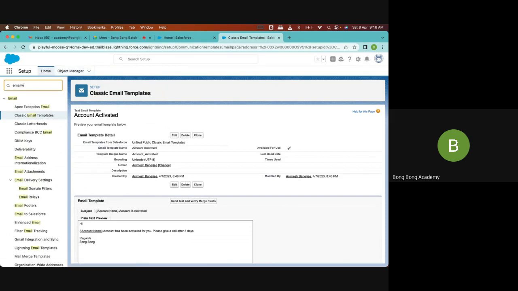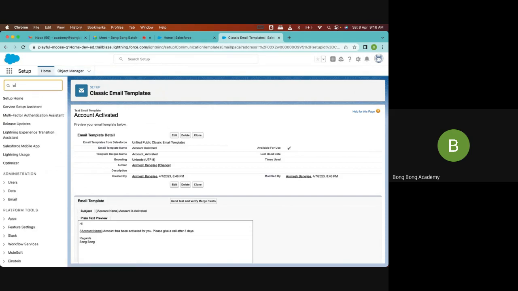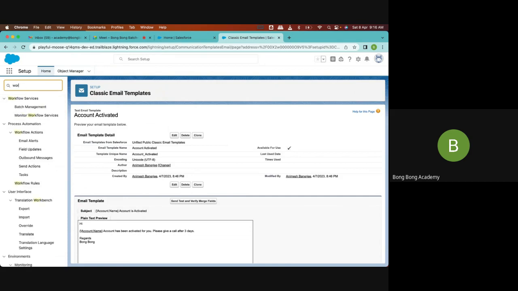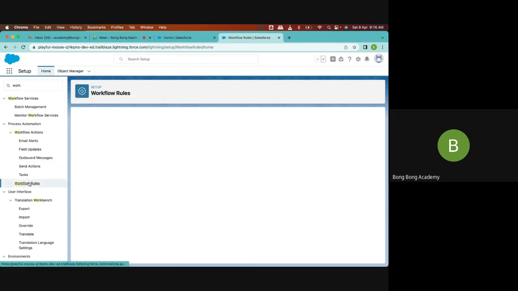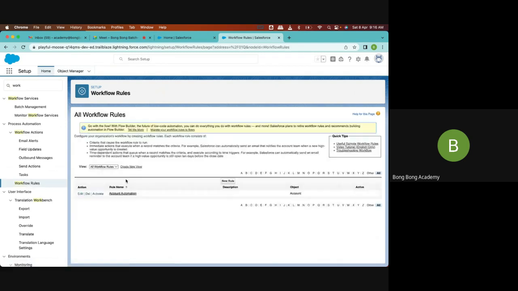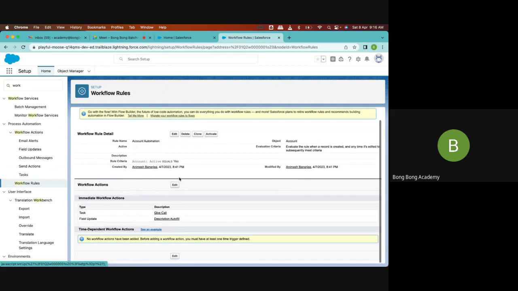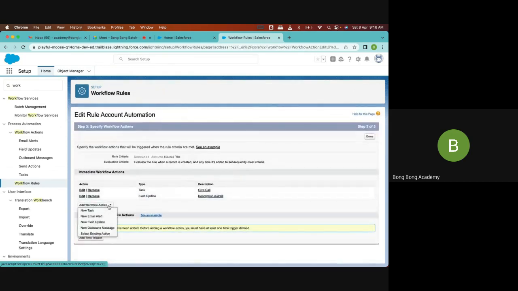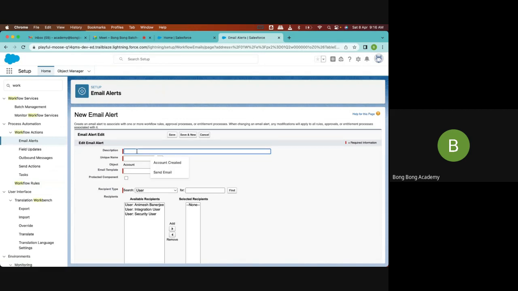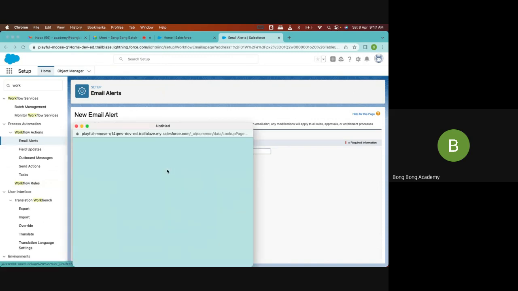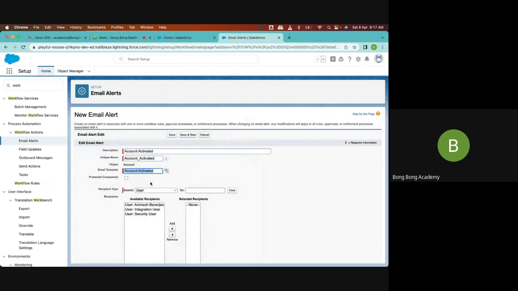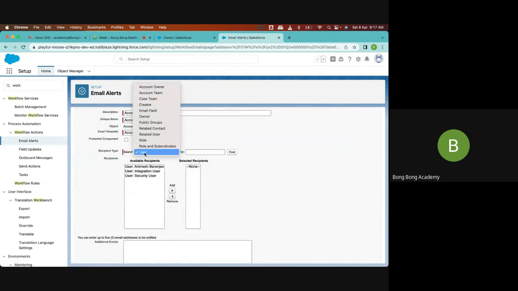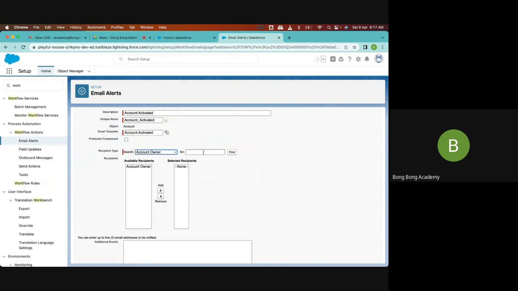So now we will go back to the workflow. We have created a template, a body. Here is the workflow rule which we were making, account automation. So we'll go to this again, edit this, and we will add another email alert. Email alert is account activated. Email template is what? I will search it. Account activated email template. I will use it. Who is the recipient? Recipient would be the account owner, right? I will add the account owner.